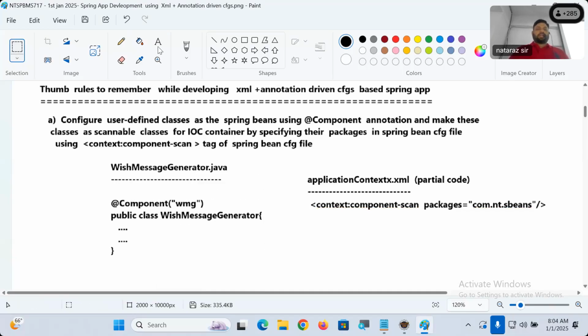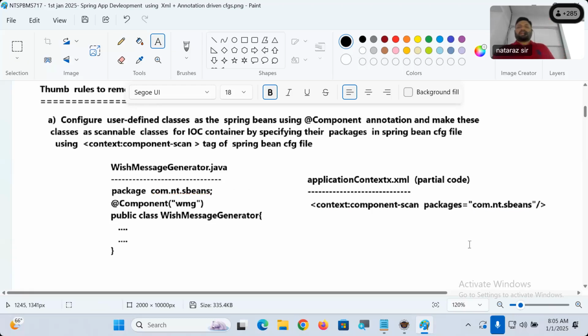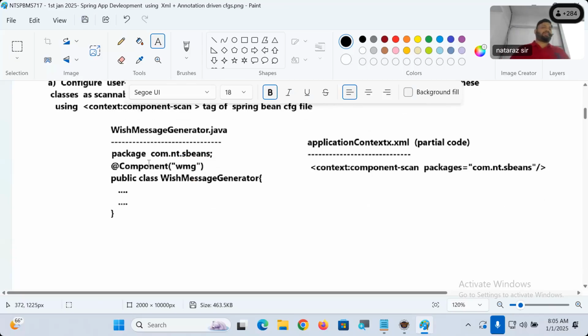Here I specified the package name com.nt.sbeans, simply and literally. The class has @Component with the bean ID WMG, and inside it some code will be there. This is the new thing I have introduced. By seeing this package attribute, you can also mention multiple packages as a comma-separated list.